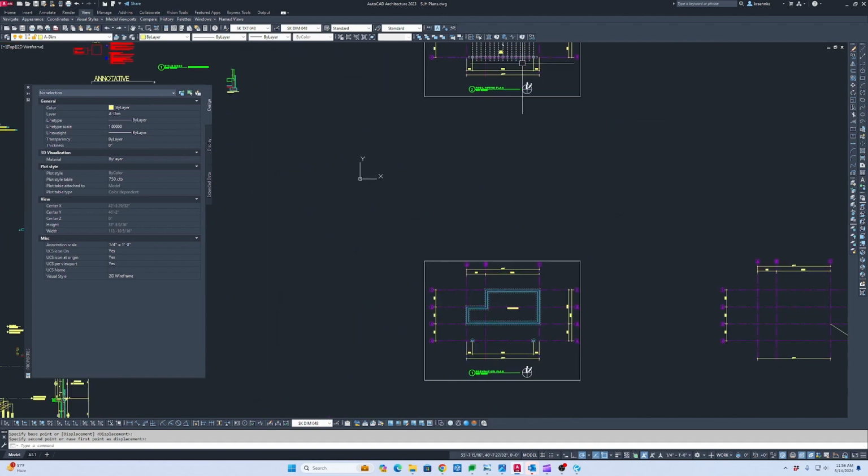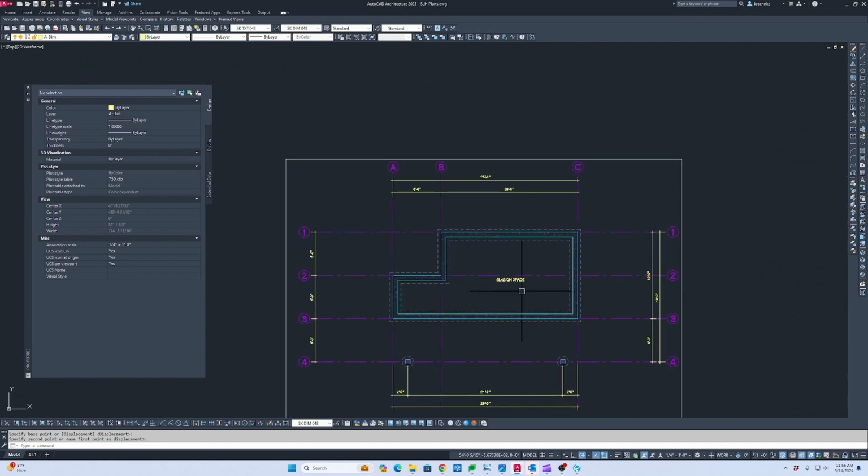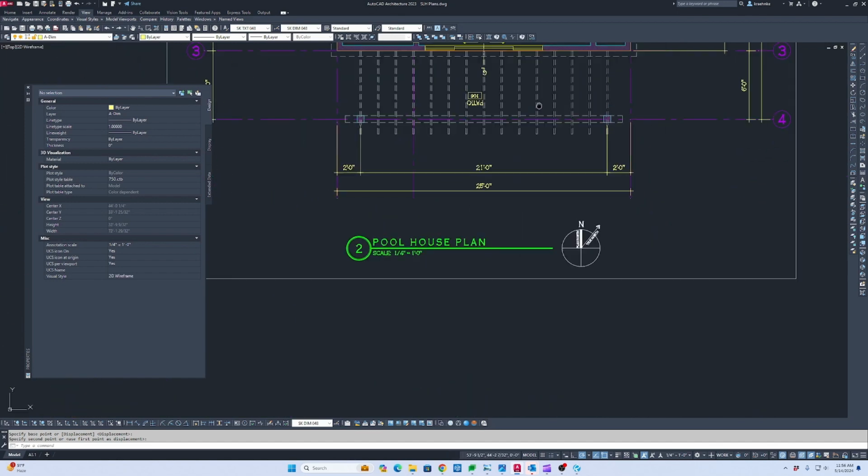Don't seem to have much text on here. That seems to be good. What else? So what else is upside down?